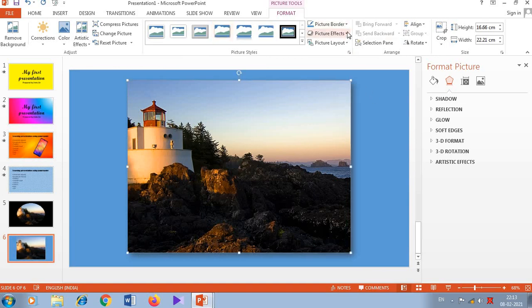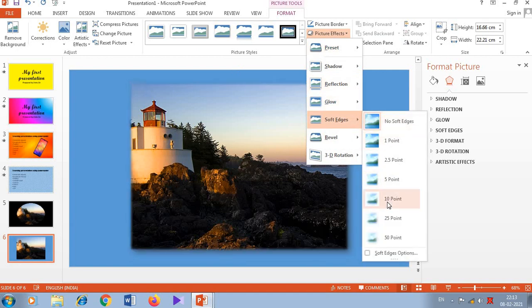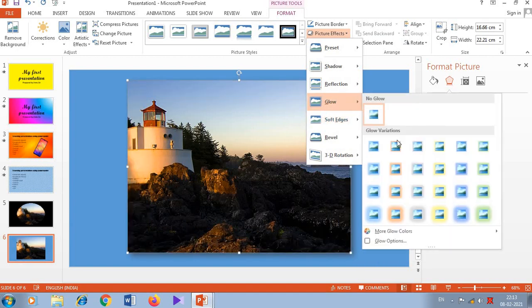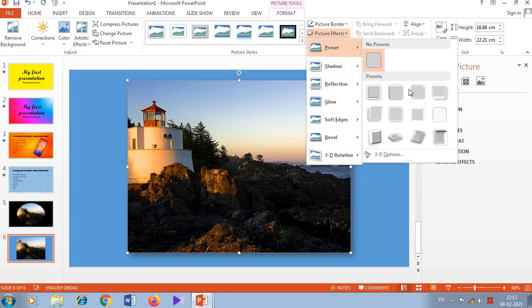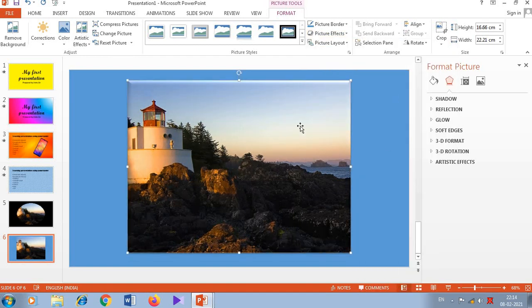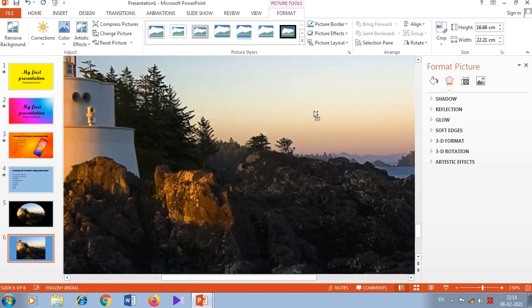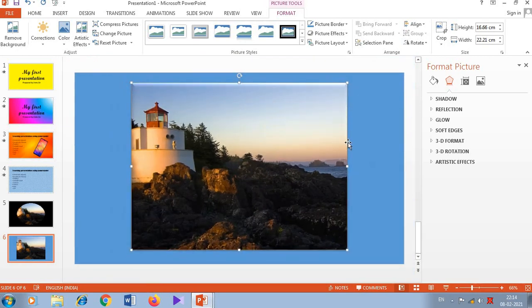So picture effects, soften the edges at how many points. All these things are given here. Just see, beautiful effects are given. Glow, right? You can add yellow color around the image, or blue color, whatever. Reflections, shadows, so many things are given here. Preset, say it looks embossed. I will zoom it a little bit. Right, so all these things are possible with the image.